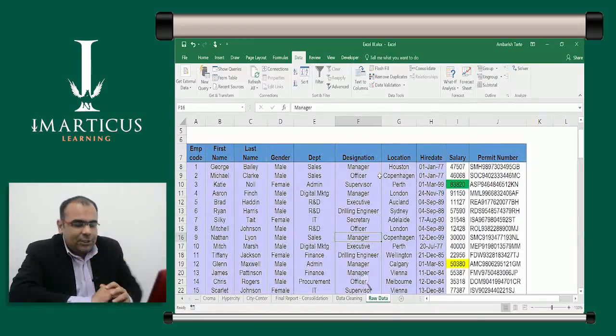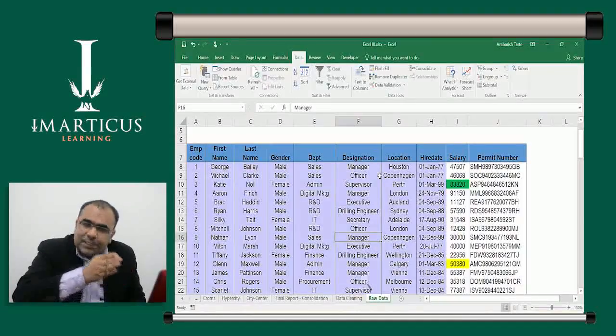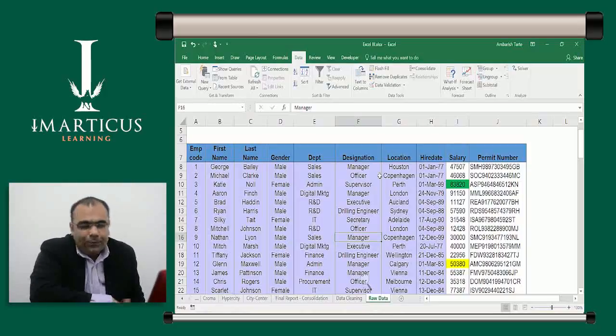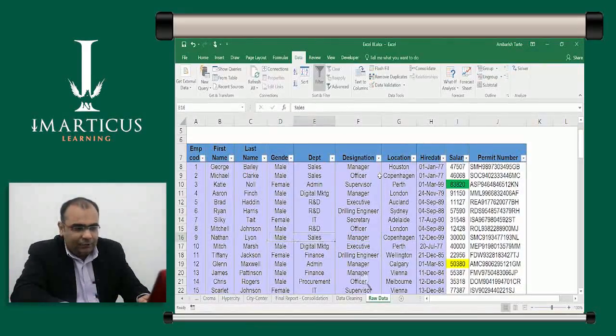So let's just see another example now. Now let's just remove the filter. My requirement now is I would like to have sales managers as well as customer care executives. It's the same filter that I want to apply. In just one single go, I would like to do a filter on sales manager as well as customer service or customer care executives.